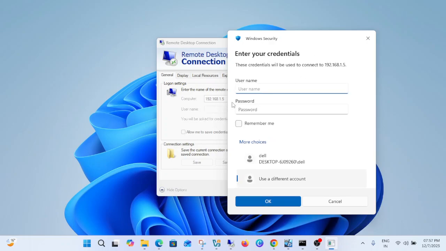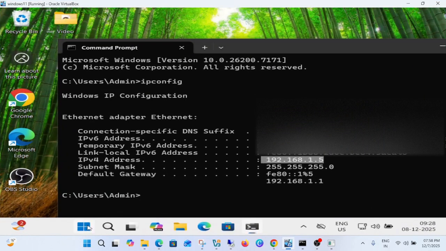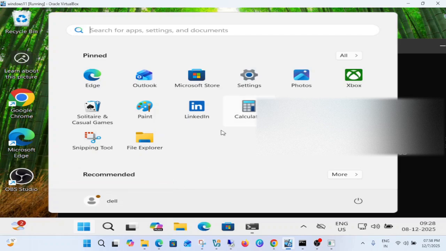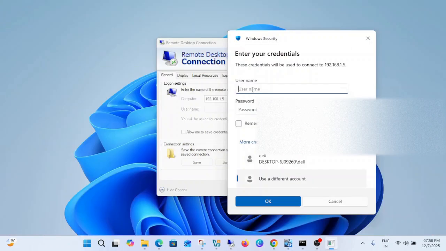Since I have already taken that machine, you need to type here the remote username and password. This is the remote and its username is Dell, and you should have the password. Type here the remote password, the destination password, and you can tick this box to remember me, or you can leave it blank, and click on OK. Once you click on OK, now you can see we have successfully taken the remote of this machine.